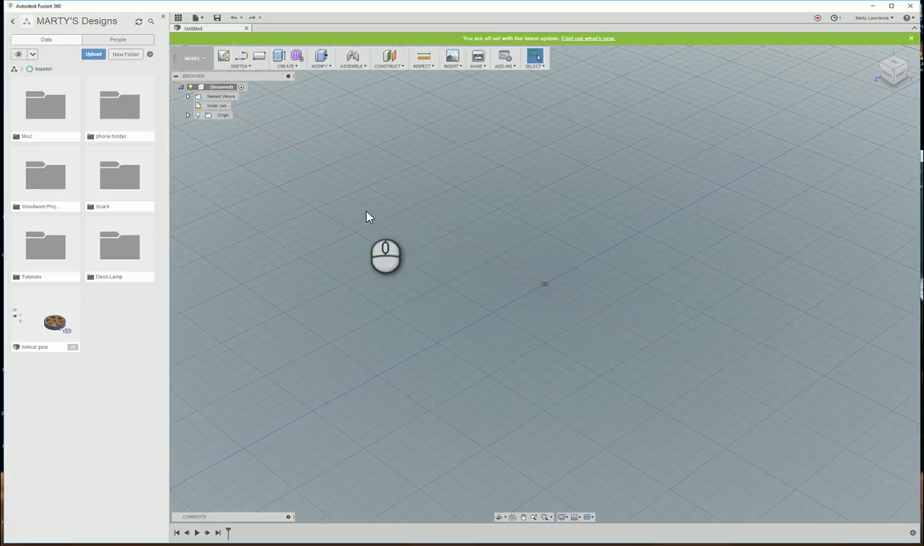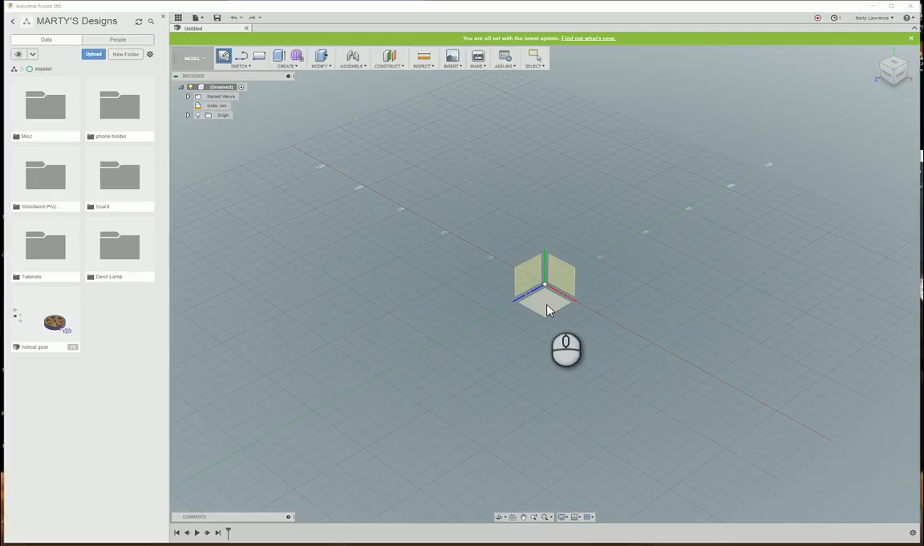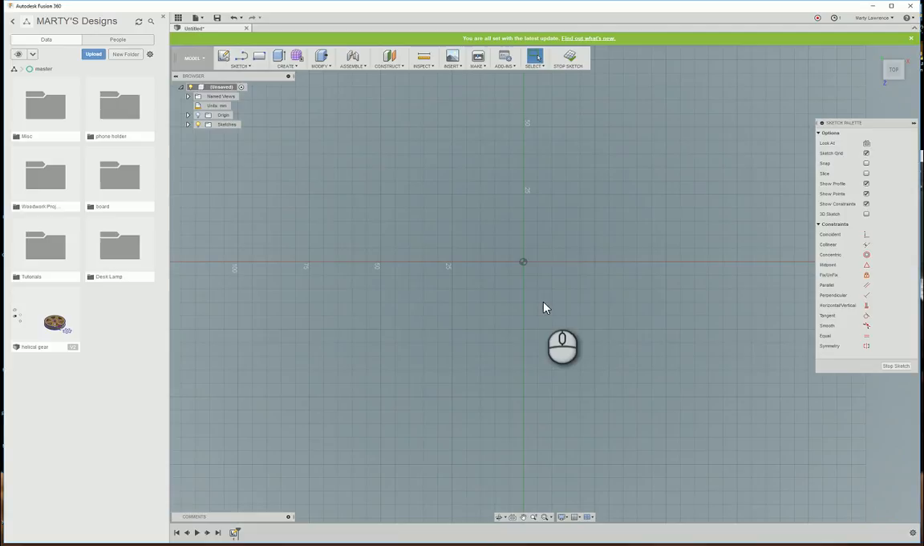Okay, let's draw a cylinder. So to draw a cylinder you need to start a new sketch. This button in the toolbar will start a new sketch. Now it's asking you which plane do you want to start the sketch on. It says 3 planes. I'm happy to start it on the bottom one, so I'll click that one.